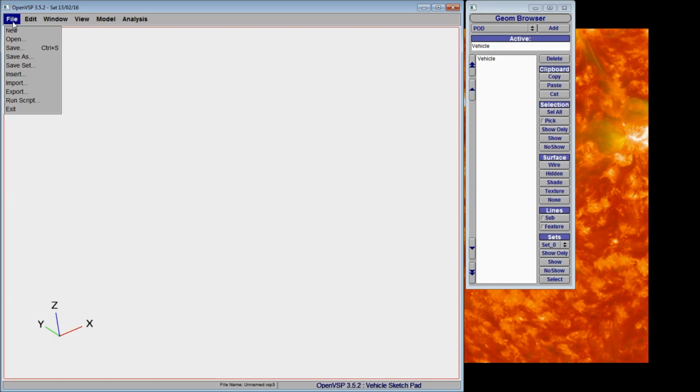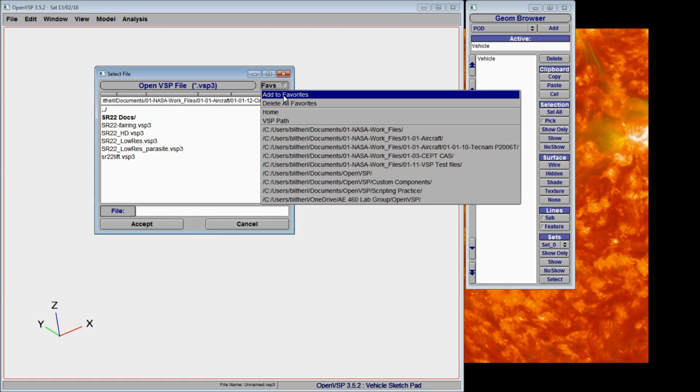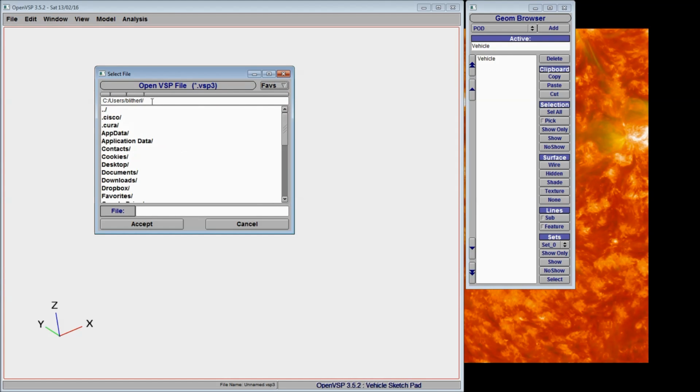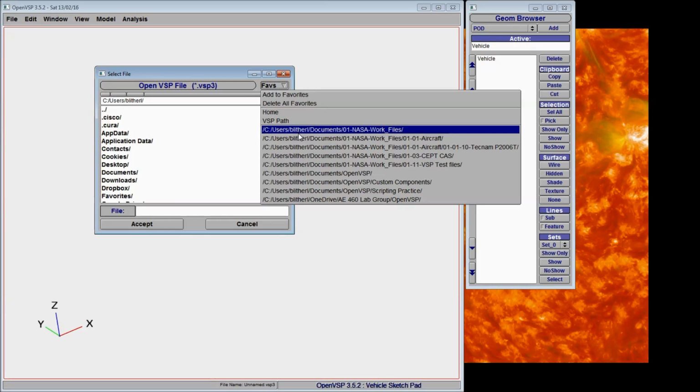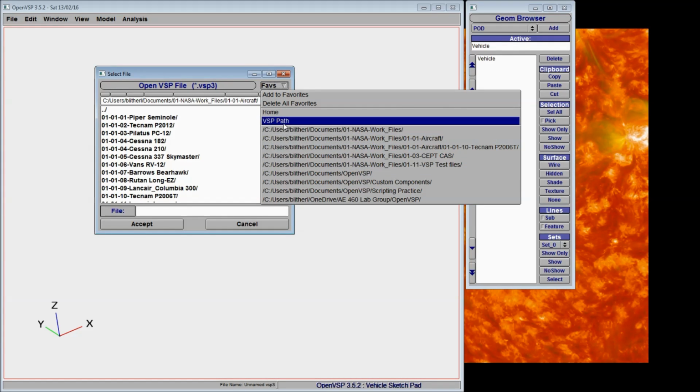We'll go ahead and get started with the file header in the menu bar. We can make a new file or we can go ahead and open one that already exists. Here we have my Cirrus SR22 files. We've gone over how to add favorites. You just go to the path that you want to use and add that path to favorites and it'll put it down here in a list, or you can go straight to the VSP path where the VSP application is actually located on your computer.